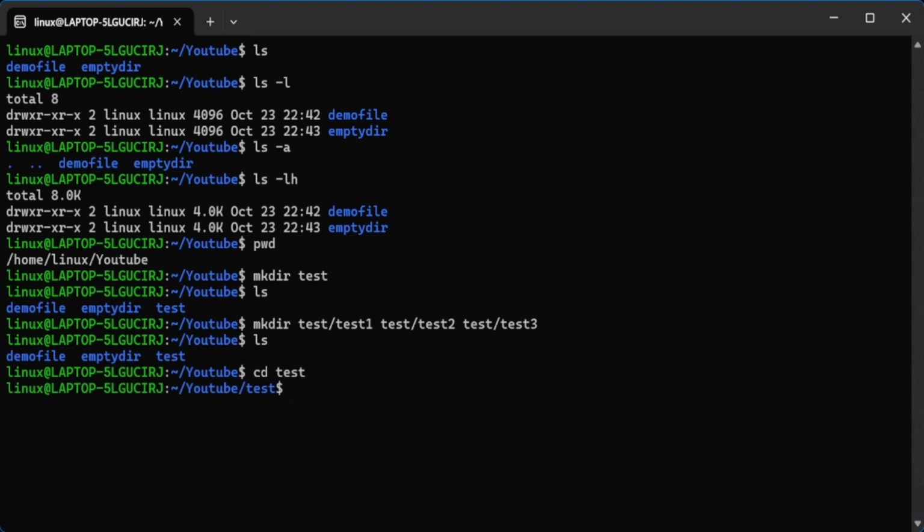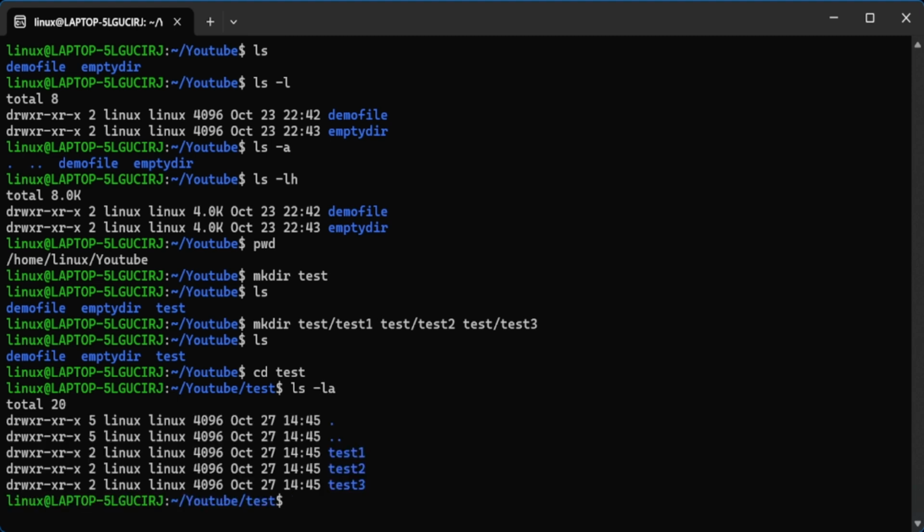So now the current working directory has been changed to YouTube/test. So as I mentioned, I made 3 folders called test1, test2, and test3. If I type ls -a, you can see that the folders have been created. So this is pretty handy in order to make a sub project or a sub directory within a larger parent directory. You definitely will use mkdir in that sense.